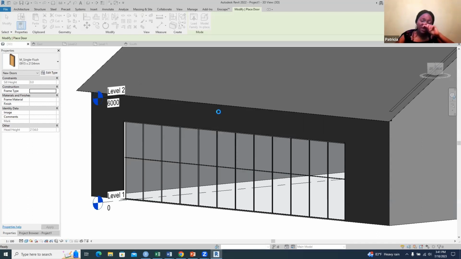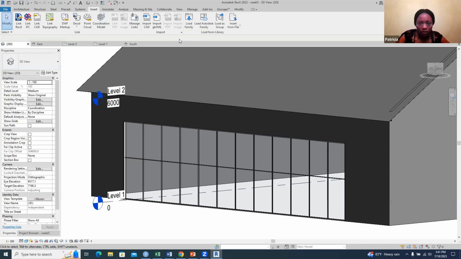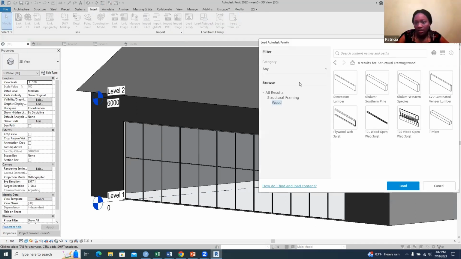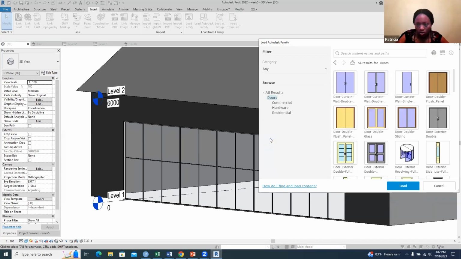So for bringing the doors into the more recent versions, we go to insert, and then load Autodesk family, and then we look out for doors. So I can just go back because of the wood I went to, it's still at the wood section. So doors, so you see that there are 3 types of doors that we can use on the curtain wall. We have this double with just glass, no frames. We have the one with frames, and then we have the single door. So let's start with the first one, we load it.